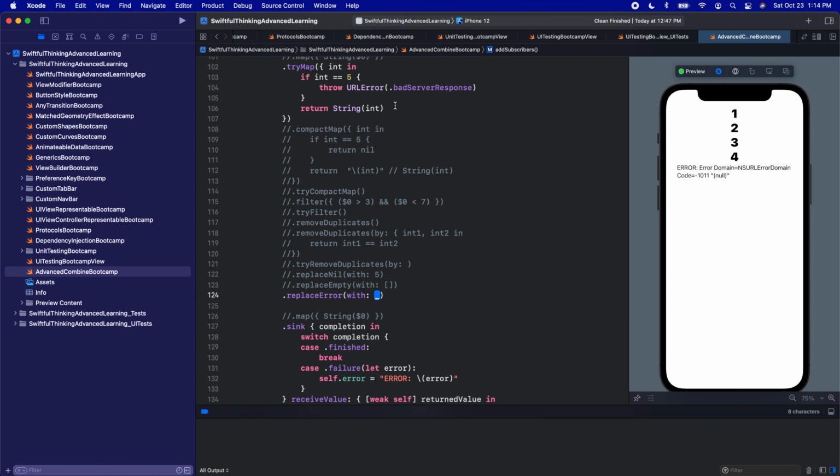So if somewhere in the pipeline we're getting an error, we can then replace it with the default value. So whatever you want to replace your errors with, and this might be a better user experience rather than showing an error on the screen. You give it a default value. But I do want to point out, once we hit that error, it does stop the publisher still. So we still hit the error here, and then 6, 7, 8, 9, 10 never got published.